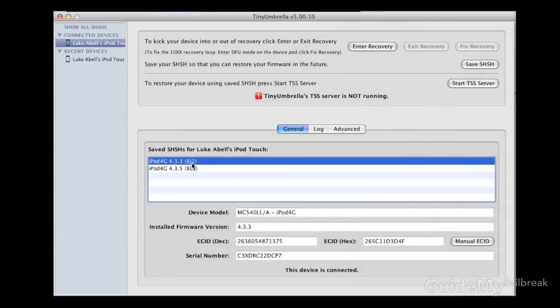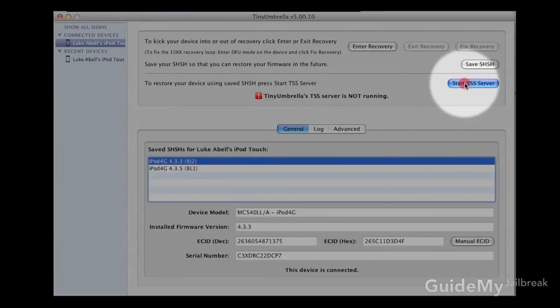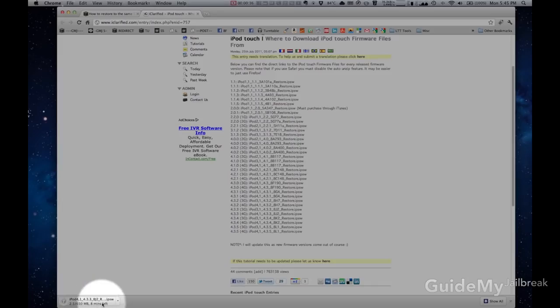Okay, so now make sure that the firmware you're restoring to is listed above. And then lastly, click on Start TSS Server. It will quit iTunes and indicate that TinyUmbrella is running. Now go back to your browser and make sure that the file that you downloaded earlier is finished. Once it's finished, open back up iTunes.